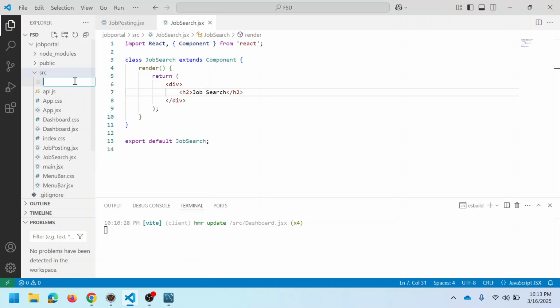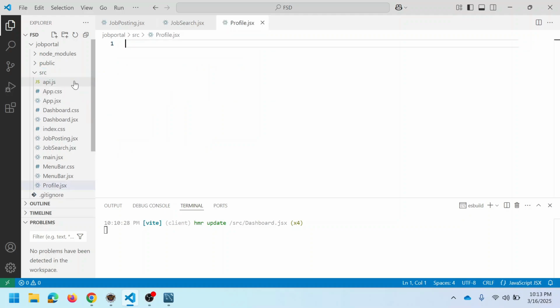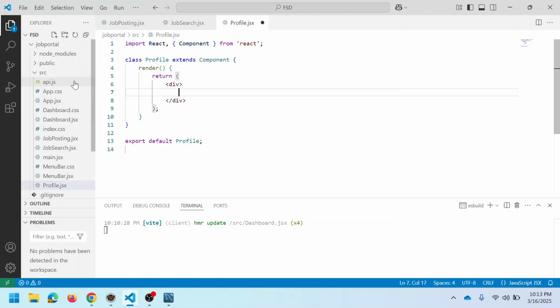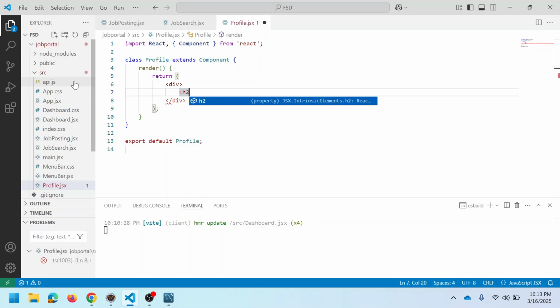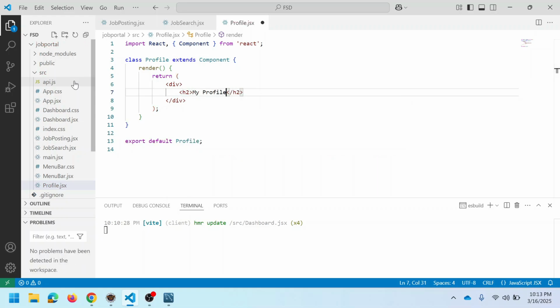Right-click on src, use new file and create a component with the name Profile.jsx. And create a class component in it. Display the message using an h2 tag: my profile. So as per the requirement, 3 components are created in the folder src.